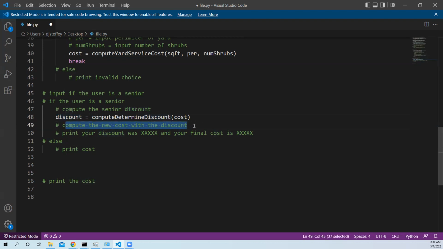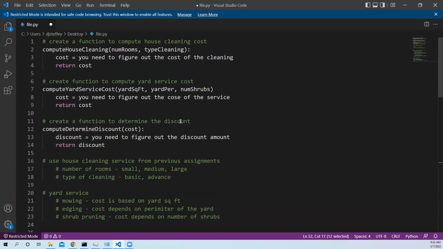So compute the new cost with the discount, and then we just want to tell them, hey, this was your discount amount, and this is your final cost. Else, meaning they are not a senior and they do not get a discount, you can just print out the cost. And then we don't need that final print cost there because here we already printed out the cost. So this is a large chunk of what your program needs. And we did it here in about 15 minutes or so.